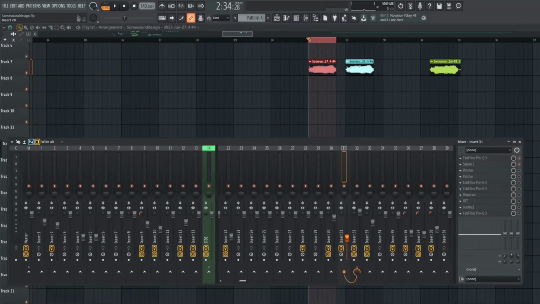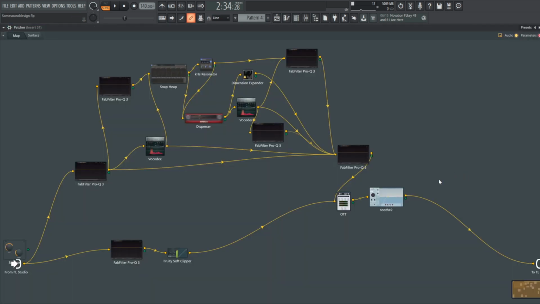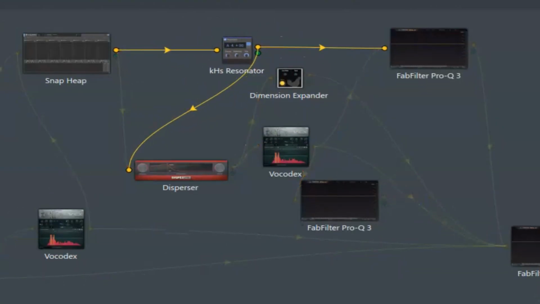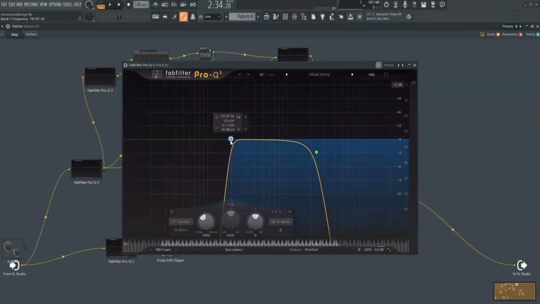So next is where things get a bit more interesting. So I have the signal routing into this patcher, which then allows me to do some pretty cool routing with all of these effects. And all this is really doing is adding extra tonality via a resonator and then applying it to a specific set of frequencies within the sound.